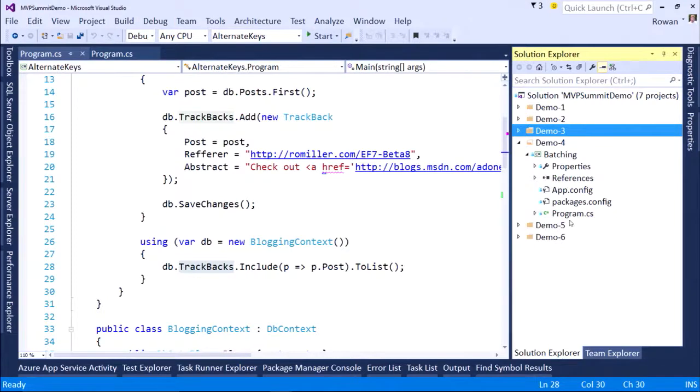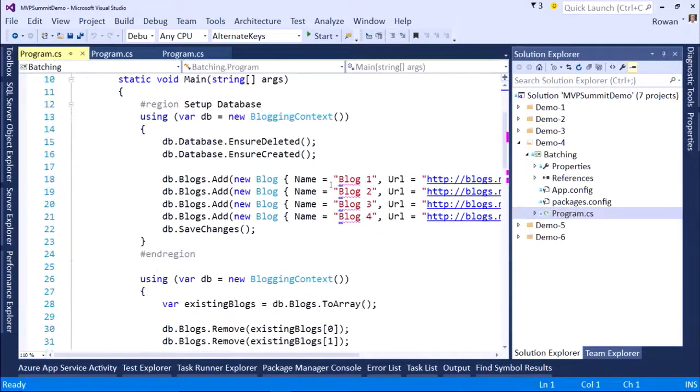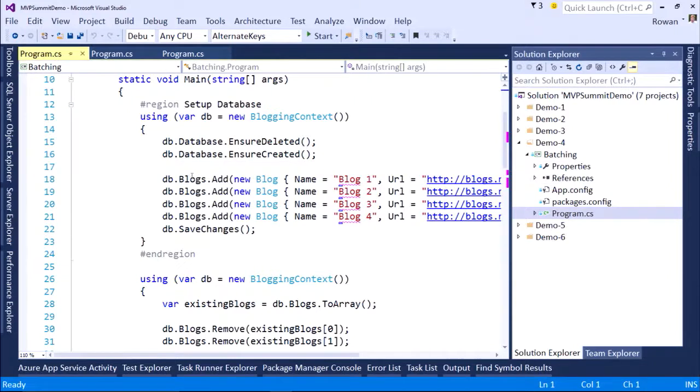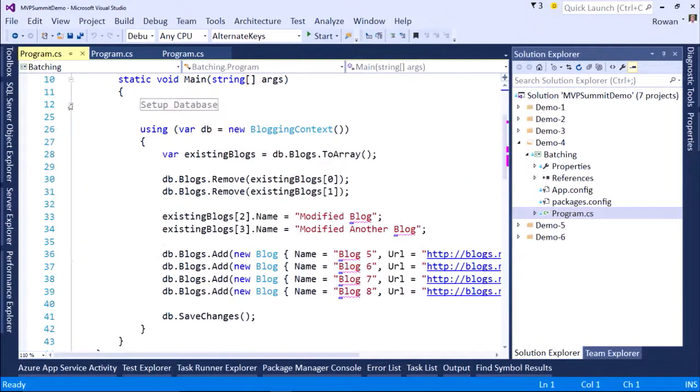Next demo I want to look at is batching. All right, so I have a little bit of code here to set up the database. So I blow it away in case I've already run it and has some data in it, and I create it. Then I'm going to make sure we have 4 instances of blog in our database. I just wanted to show you that code because I don't like having special code running that people can't see. But that basically gives us a database which exists with 4 blogs in it.